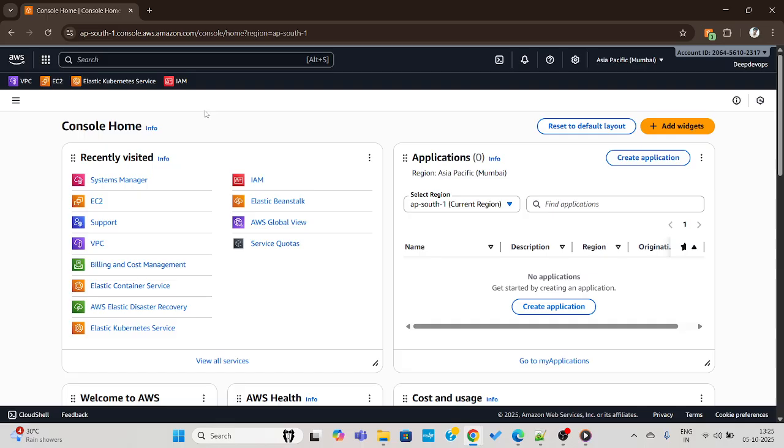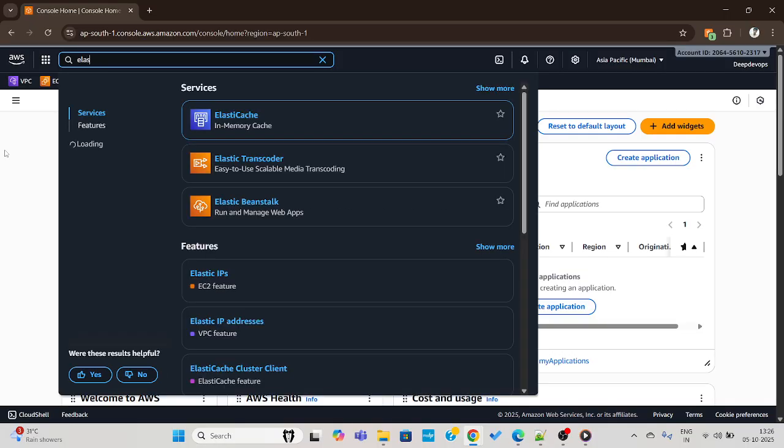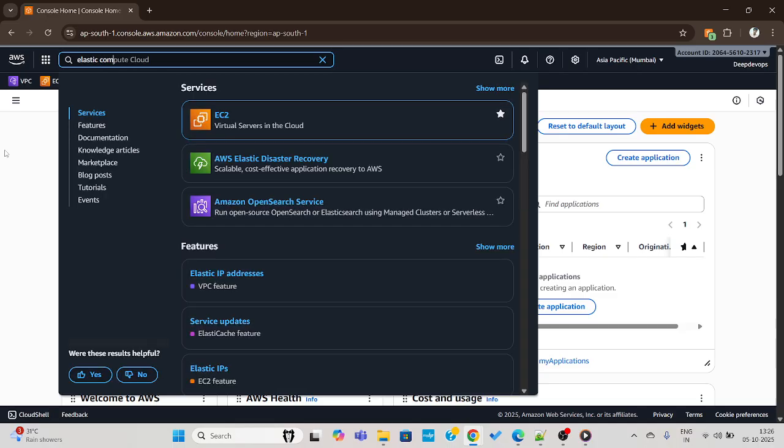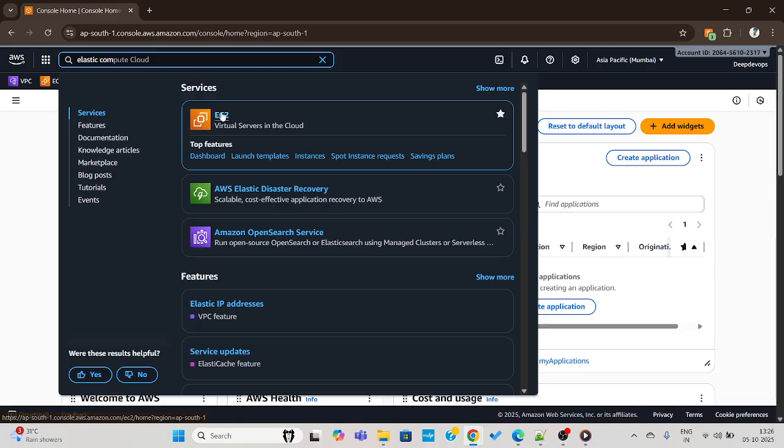Okay. So if you log into the management console, this is the UI which we can see. Here, if we want to create the first EC2 instance, then we need to search over here. EC2 stands for Elastic Compute Cloud, or you can directly search Elastic Compute, or EC2. You can directly see it.